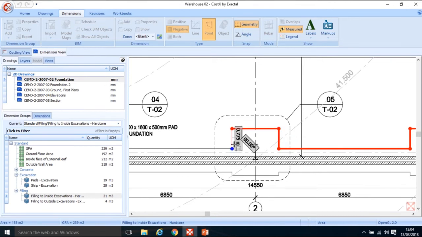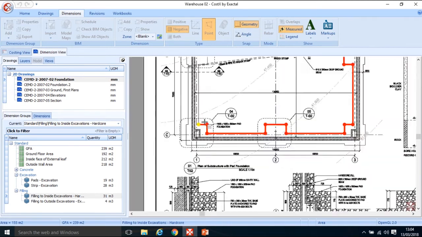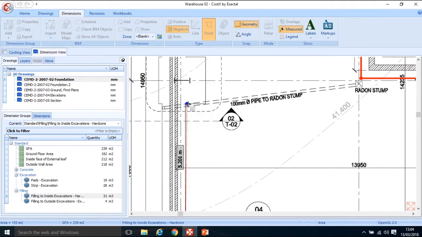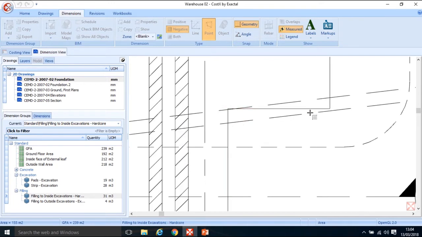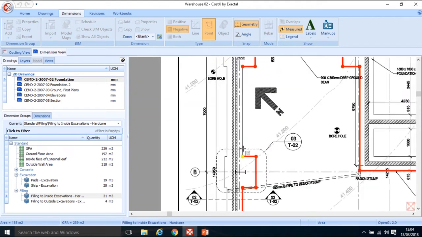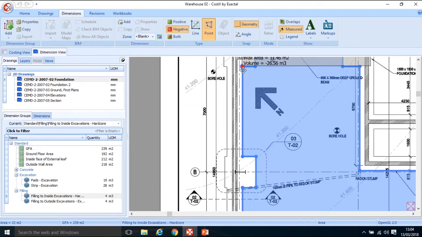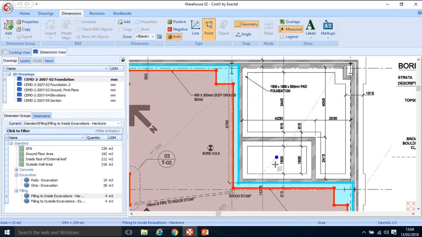Going around those pads on the inside face, be careful with this, there's a couple of points I could probably click on. We've got our hardcore. Come back on that first point, hit enter. Maybe you see both again. I've got 4 meters cubed, but I've got a few more additions to make here.